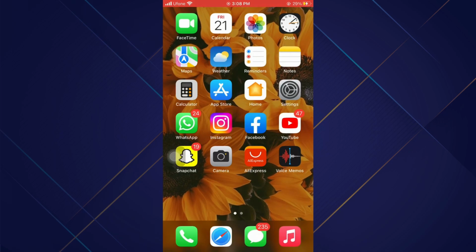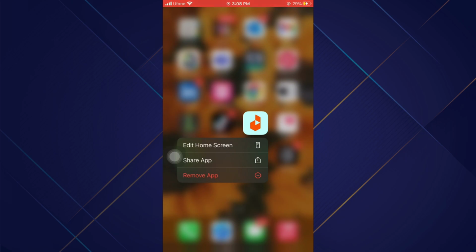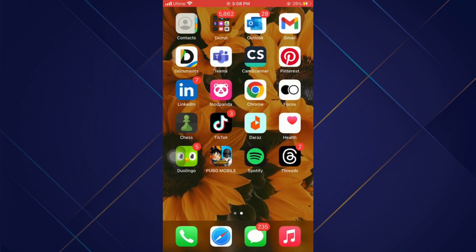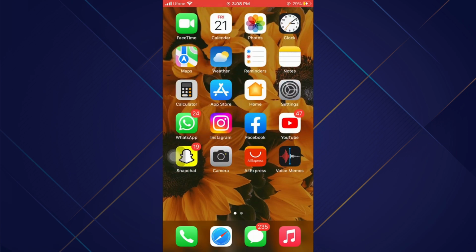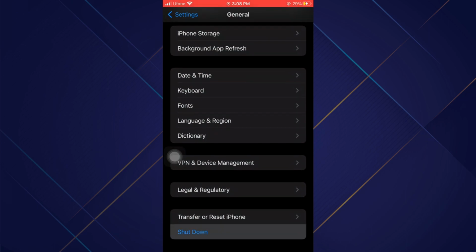Now, go back to your home page and select an application that is causing problem and just delete it. And after deleting, install it again from the App Store in order to install a new and fresh application for a smooth experience. And after that, open up your settings, scroll down and access general section.